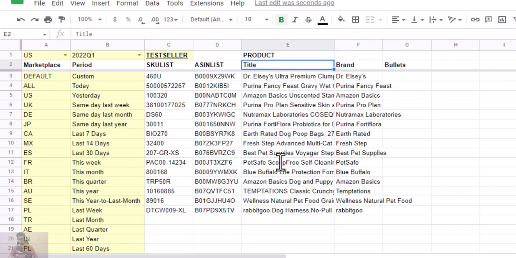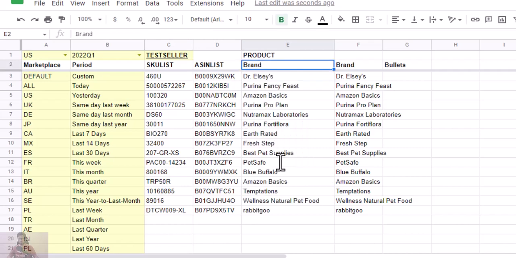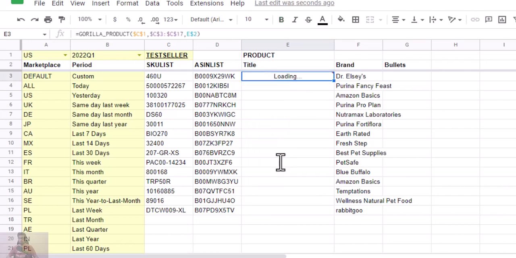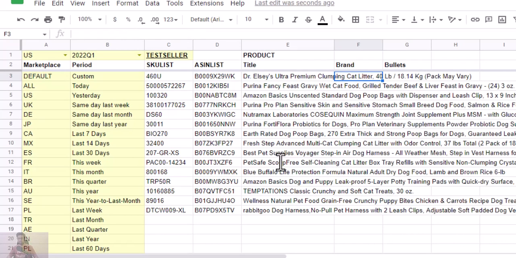So now if I type brand here, it will list the brands for these SKUs. Let's return it to title. We have the titles here. Let me delete this, and now I'm going to hit Ctrl R. And this is how it works.